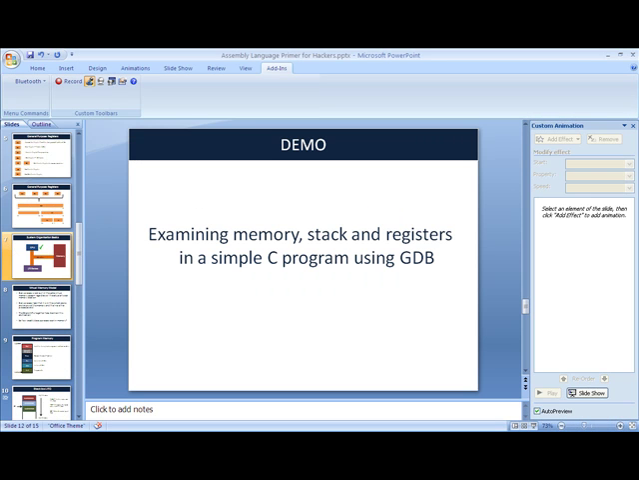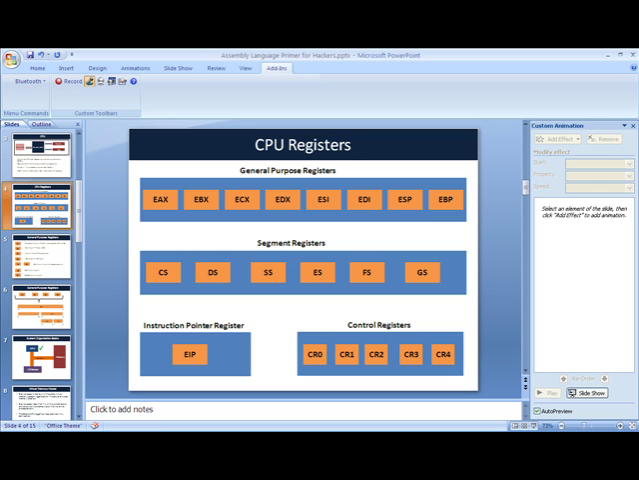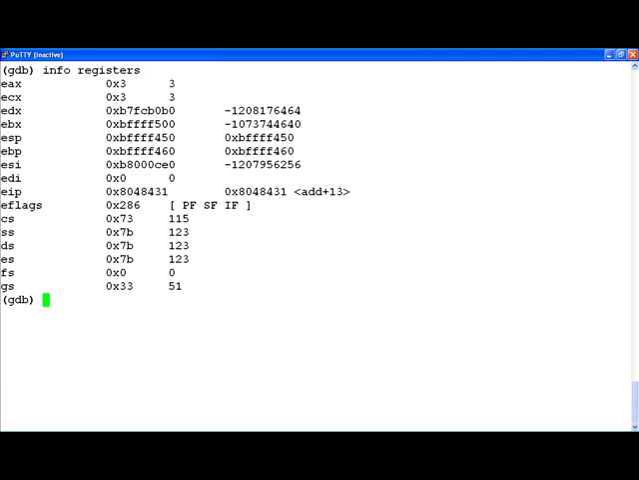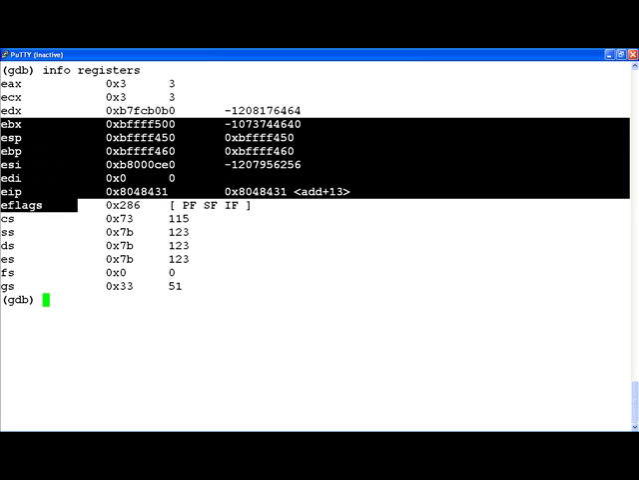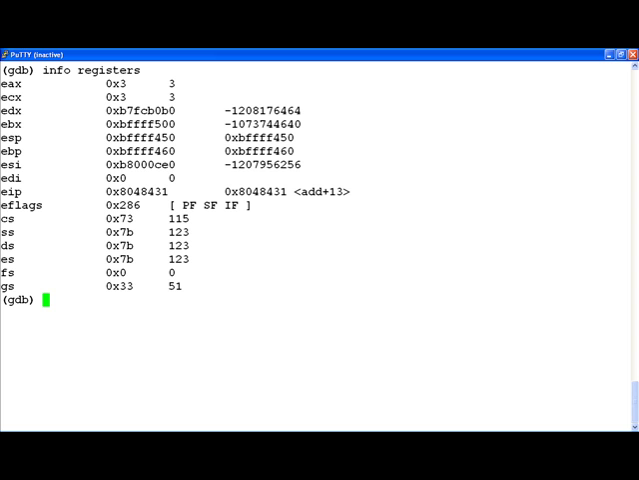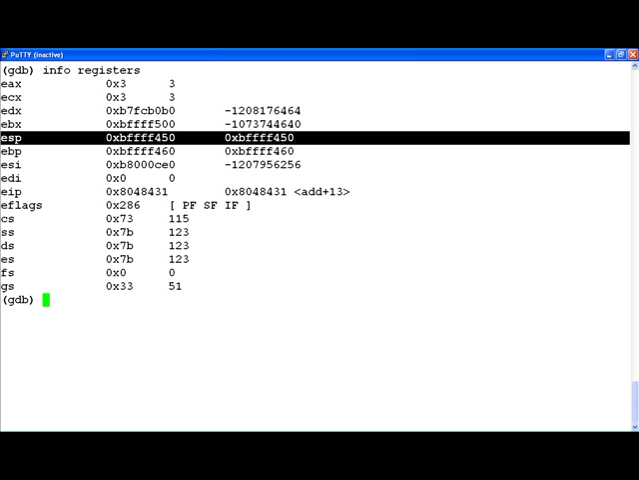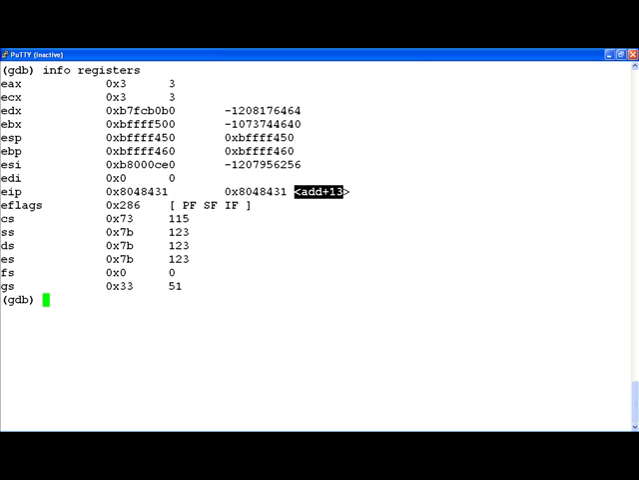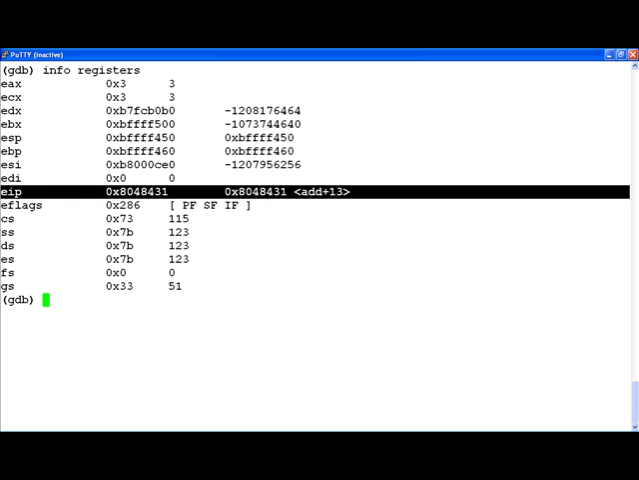So if you go back to our presentation, we talked about all of these registers inside the CPU. How do we inspect them in GDB? The way to do it is to use the info command and then info registers. Once you do that, a dump of all the registers, EAX, ECX, EDX, EBX, etc., is thrown onto stdout. The important ones for us are ESP, which is the stack pointer, as we mentioned earlier, and the EIP, which is the instruction pointer. And if you notice, we are in add plus 13, right? This is the place where the next instruction is going to be executed.